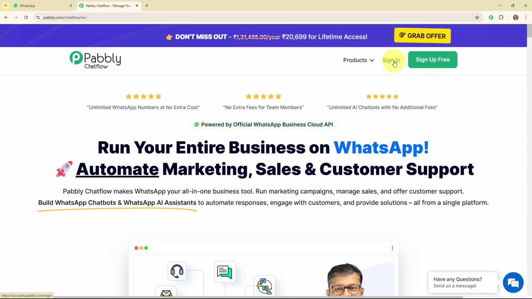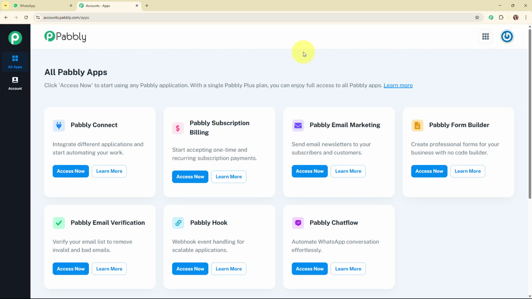Here I'm an existing user, so I'm clicking on sign in. Now after signing in, here you can see all Pabbly apps window where you can see all the applications of Pabbly. Here to build a WhatsApp chatbot for my business, I'm going to use Pabbly Chatflow.